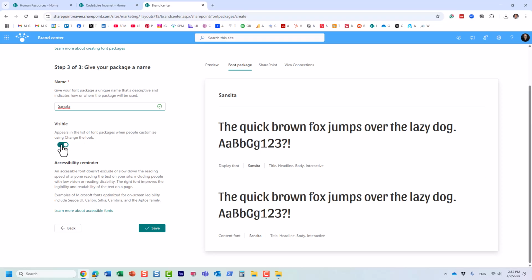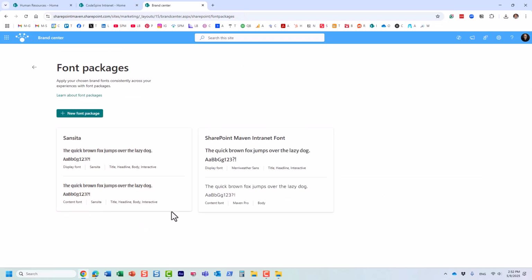And yeah, obviously we want it to be visible. And yeah, let's just click save, and I think we should be done. Yeah, look at this. I now have two font packages, right? I had one, we just configured the other one. So essentially this step is now completed. The font package has been created, and now our site owners can pretty much choose it on their sites and apply it to their sites, which is something I will show you in the next step.